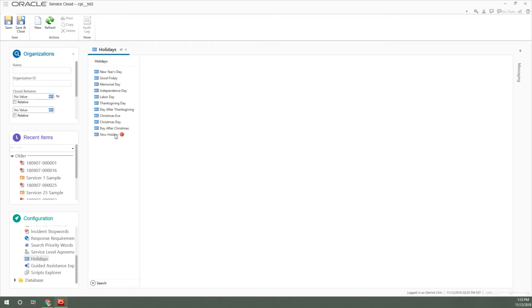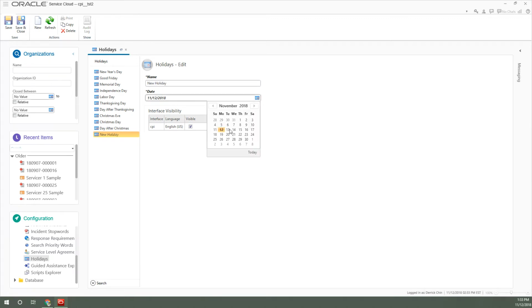And what will happen is that you'll see the new holiday appear, where we can enter a new holiday name, the date, and which interface it's available on. So I'll just call this one New Holiday. I'll just pick a random date here. And we do want it to show up on this interface. So at this point, we're done. We've added a new holiday, and you'll need to repeat this step for every single new holiday that you'd like to add to the system. So we'll go ahead and save that. Now that's the first part.